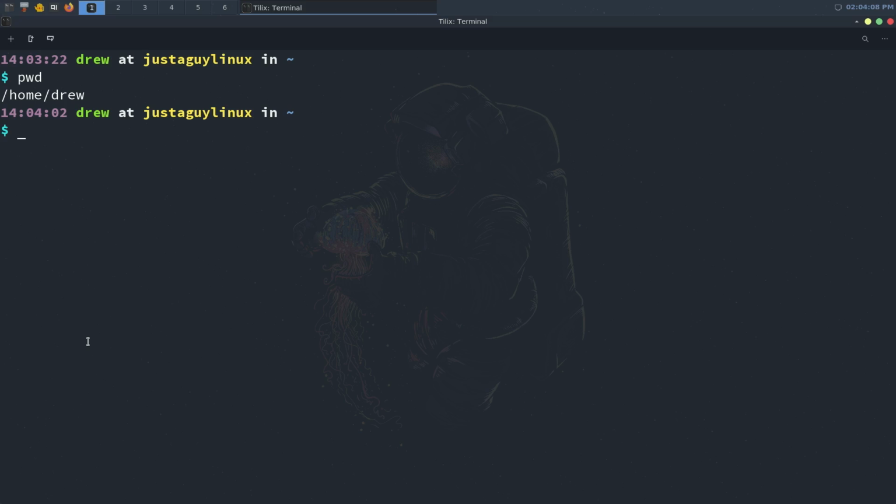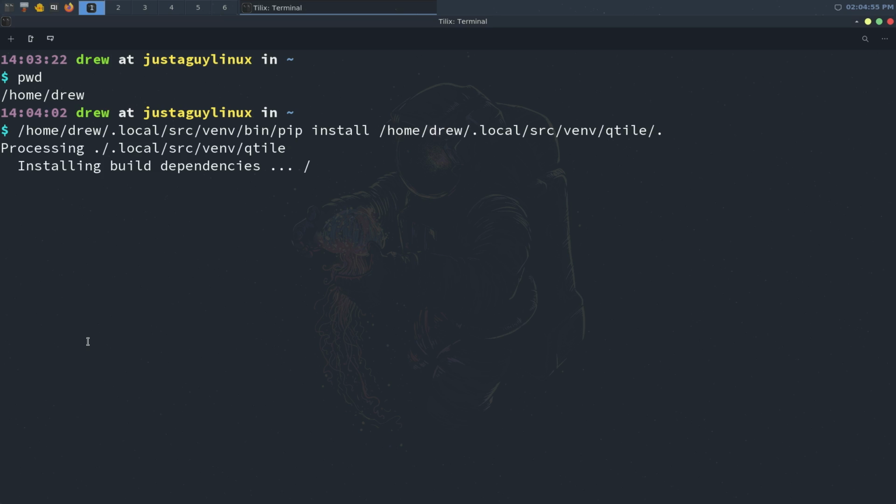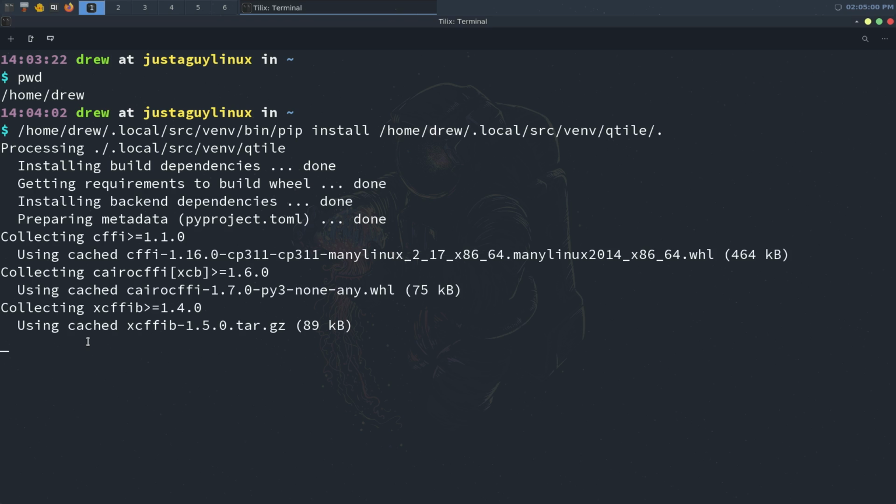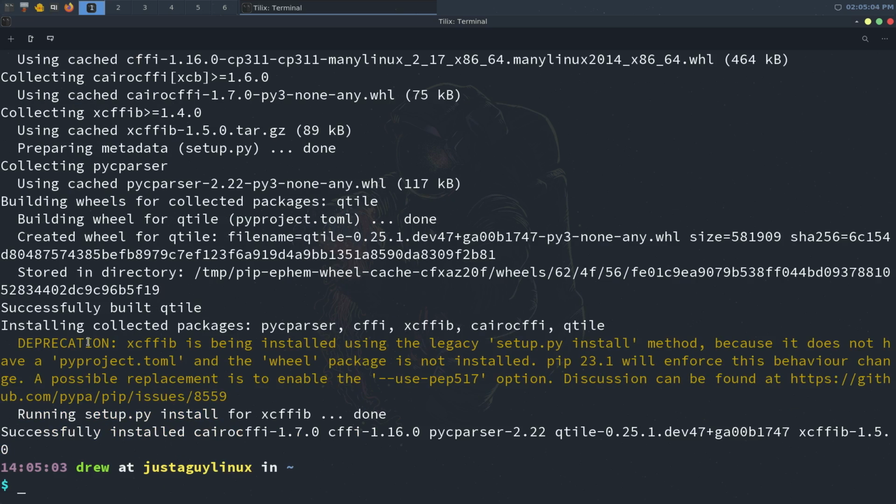Now I'm in my user directory, so I'm going to do this from home, then user, then .local source venv bin and then pip. Then we're going to install, and we're going to go to that home user .local source venv, and then it was Qtile and then slash dot. And there it goes. Make sure that you're using the user. Deprecation: it is being installed using legacy setup. The sessions can be found.